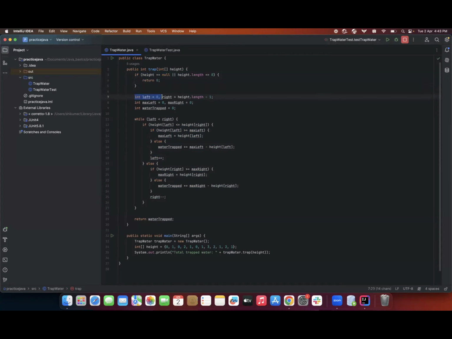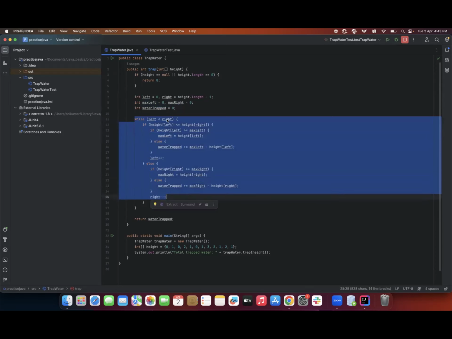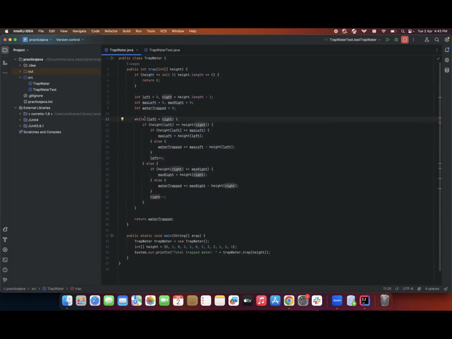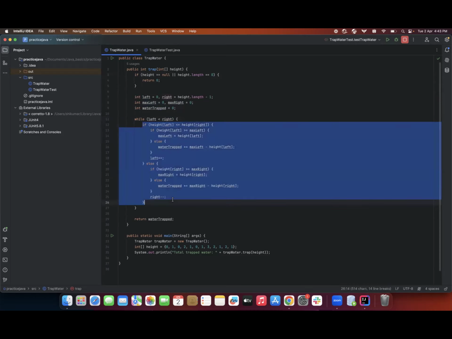After that, we will initialize left and right. Left will be 0, right will be the length, and the max left will be 0, max right will be 0, water trapped will be 0. So this is what we have seen in the note also. So this was our initialization. Then we'll be checking while left is not crossing the right. As long as this is satisfied, we will do this calculation.